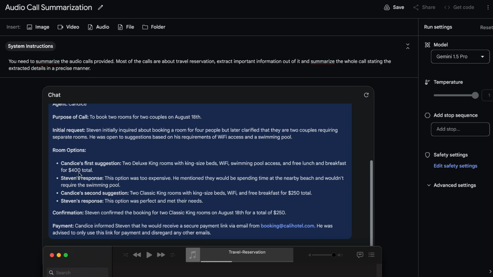And that's Candice's suggestion. And this is pretty on point as well. Pretty precise and straightforward. Let's move ahead.